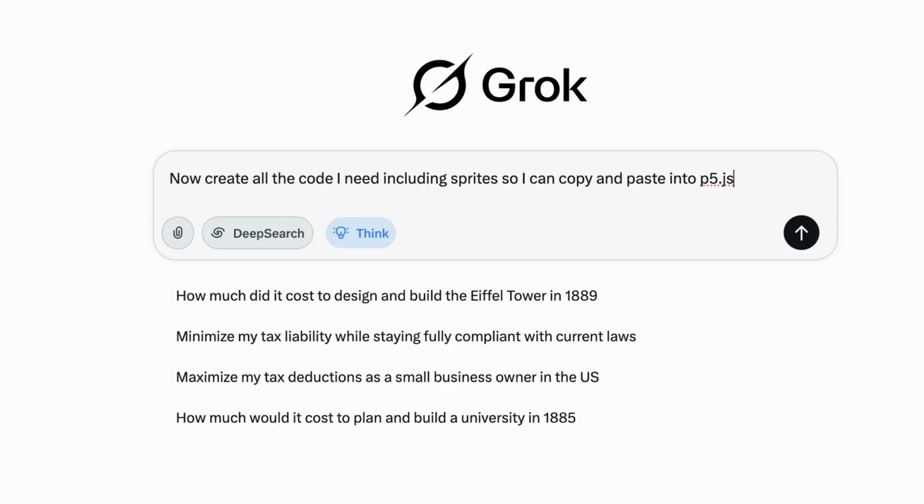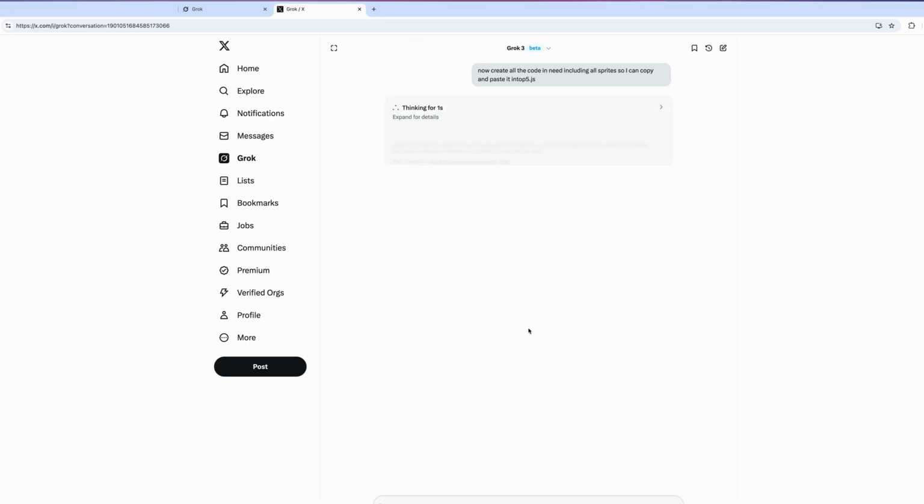And this time, we're going to click on the Think button, which is prompting GROK AI to actually execute those ideas, those concepts, into actual code that we can use. So now I'm asking it to create all the code that I need, including all sprites, so that I can copy and paste it into p5js.org.